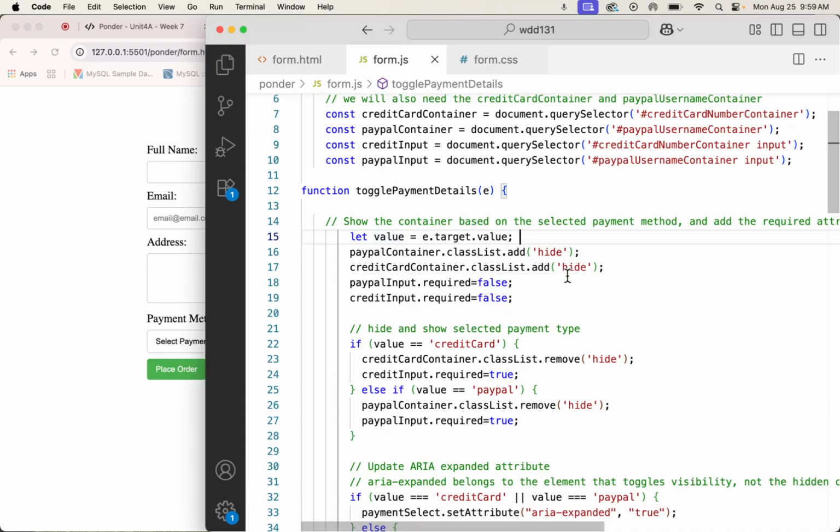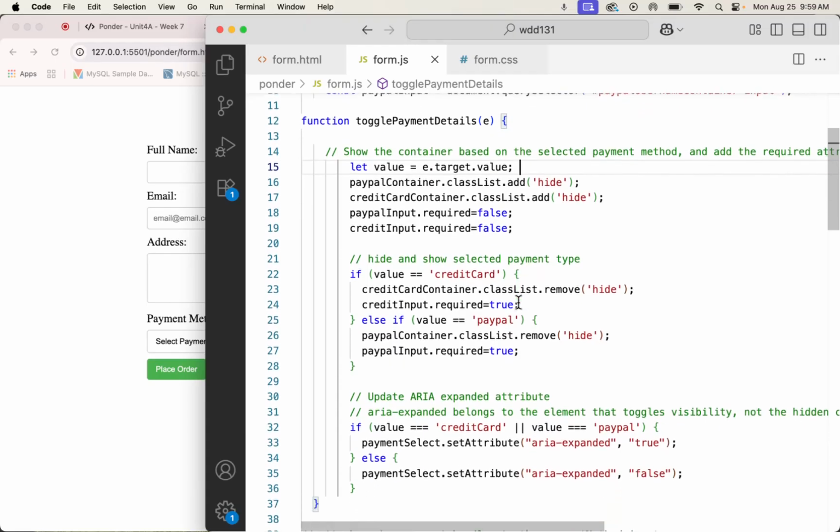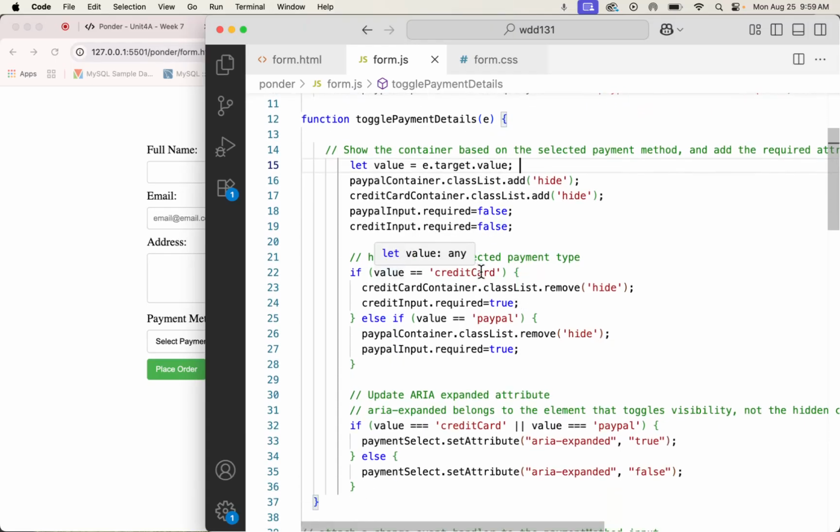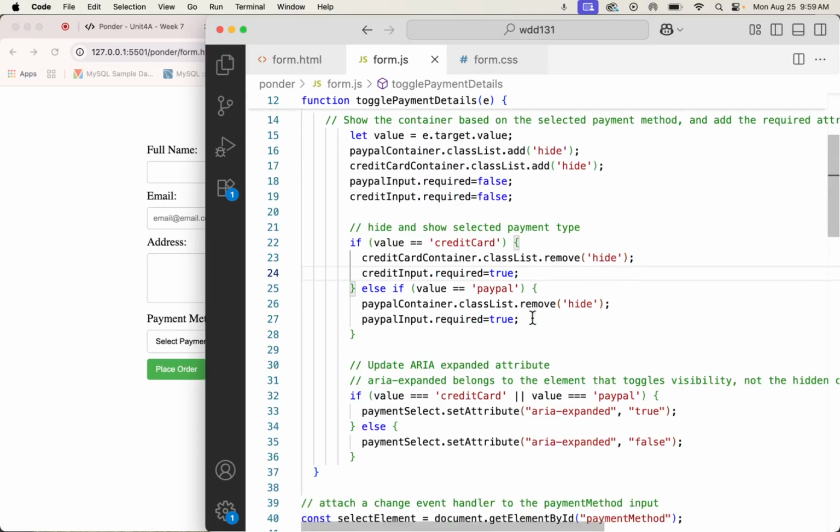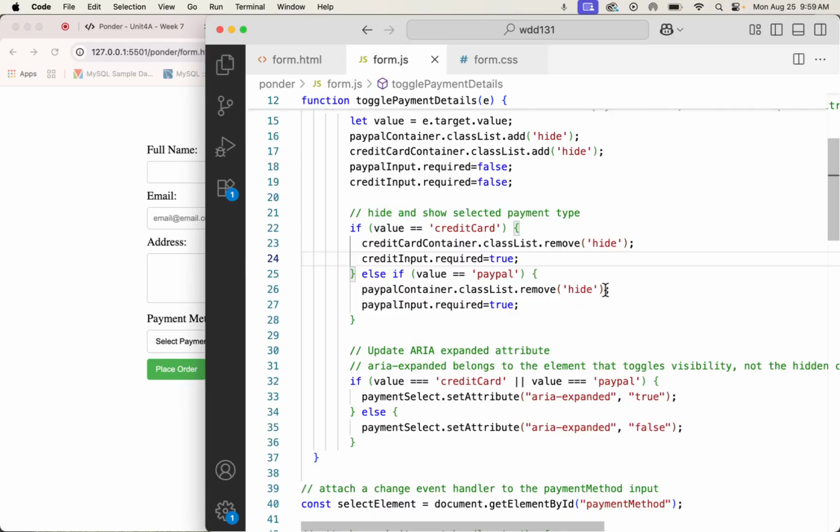We're going to initially have both of those hidden, and both of them are going to not be required to begin with. If they chose credit card, if that value was credit card, then we need to go ahead and remove hide so that that shows for the user and make it required. If they chose PayPal, same thing. Make sure it's not hidden anymore and make sure it's required.